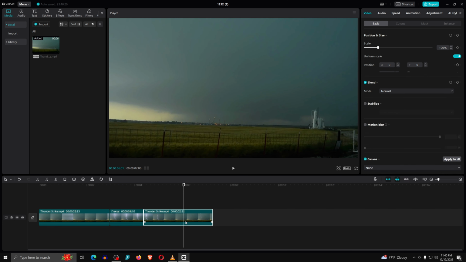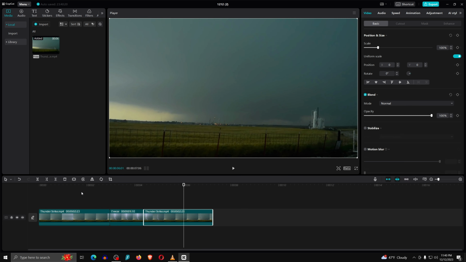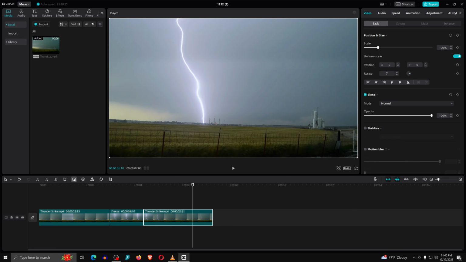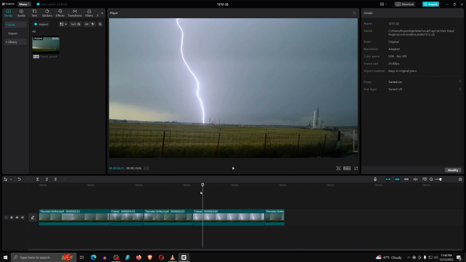There's also a shortcut for freeze frames located in the Tools section right here. Once you find the frame you want to freeze, you can simply click on that option, and your frame will be frozen.